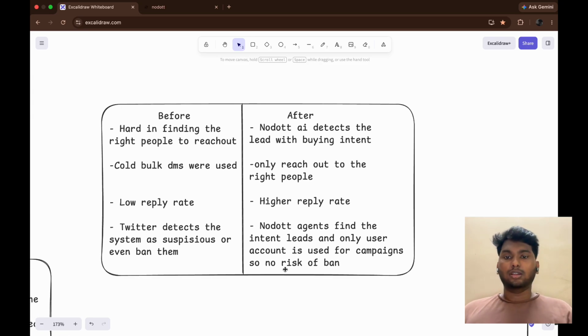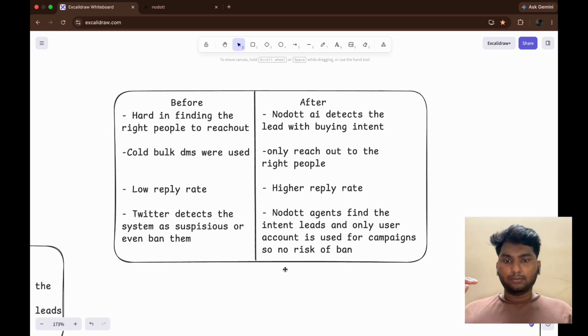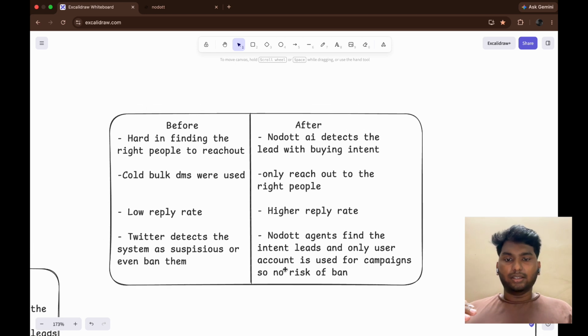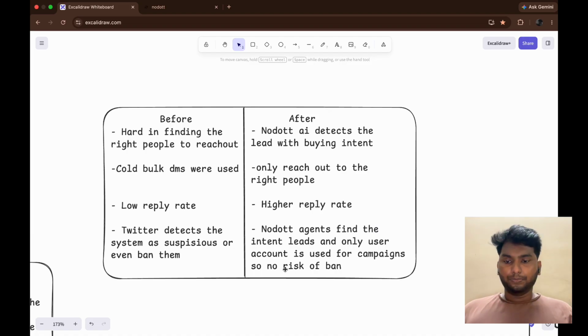After Nodot AI exists, Nodot AI literally detects high leads with buying intent, right? And it only reaches the right people. It never reaches people who are not actually interested. And we definitely get a high reply rate compared to cold DM software. Nodot agents find the right leads and only contact users who actually have buying intent. Users' Twitter accounts are only used for a campaign, so they can contact leads based on buying intent signals with a personalized DM. So we get more replies there.